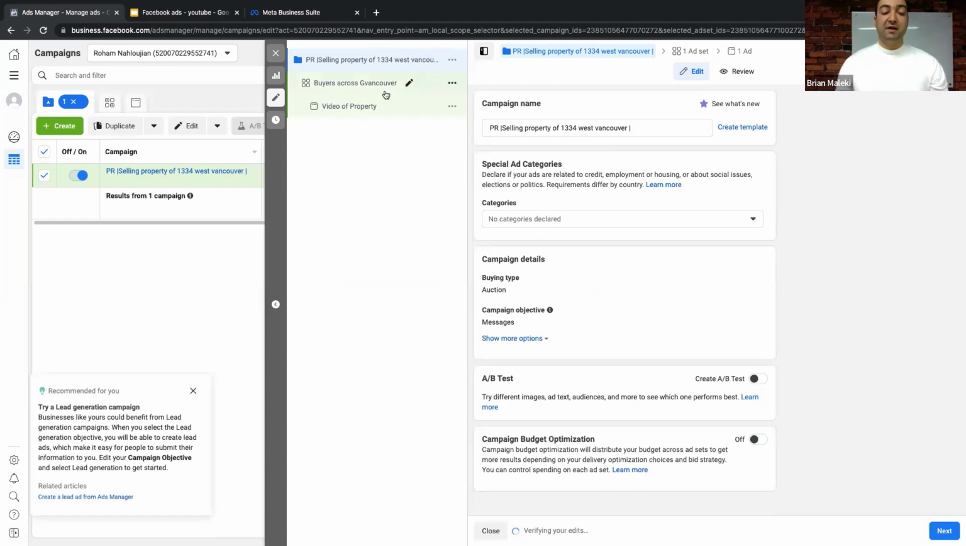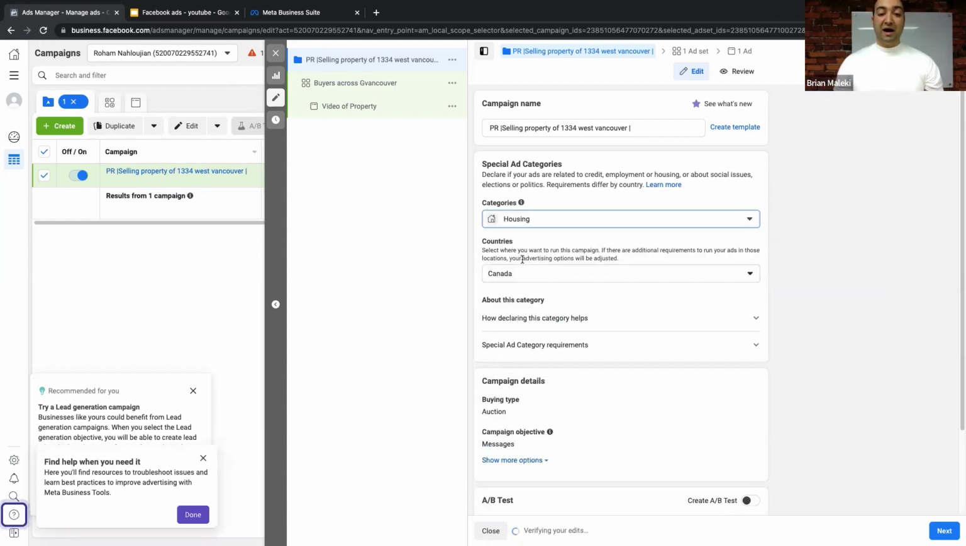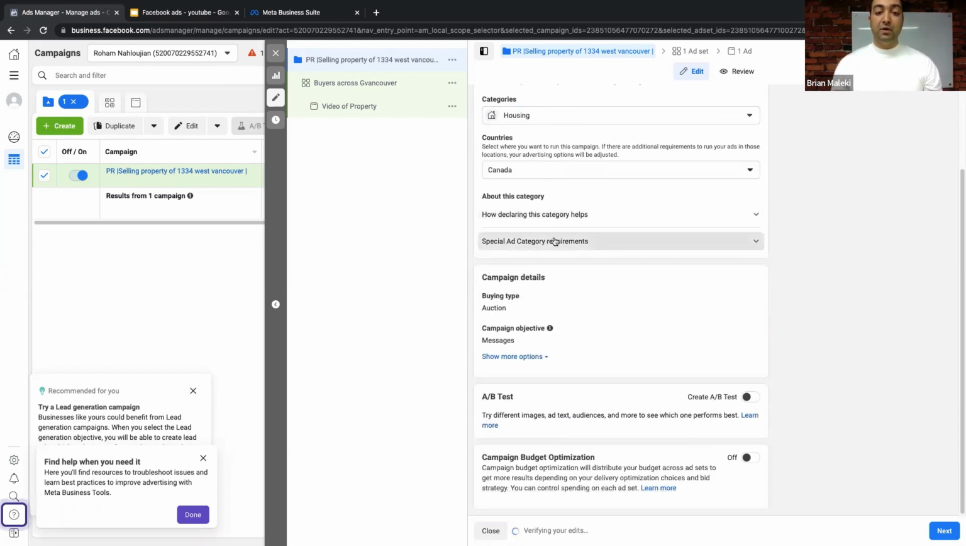As you can see on the left-hand side, we see campaign settings, ad set settings, and ad settings. Now we have to go through the settings. Special ad categories: there are some sensitive categories like banking, credit, employment, housing, and social issues. If your category falls into these categories, you need to enable it, because there are more requirements you have to follow. If you want to give credit card offers, these are very sensitive, and there is a chance of scams and lots of fraud, and Facebook doesn't want this to happen on the platform. And for housing ads, for real estate listings, you need to enable this as well. Here, you have to select your country, see how declaring this category helps, and then you can read more.